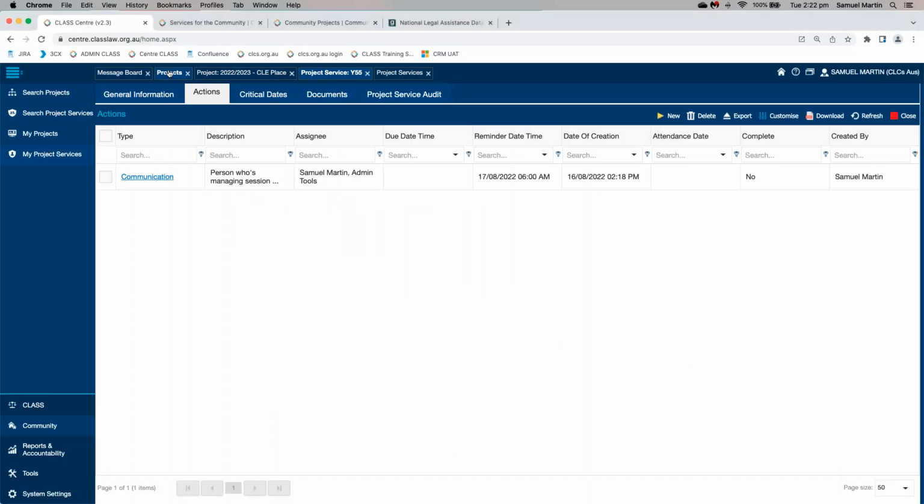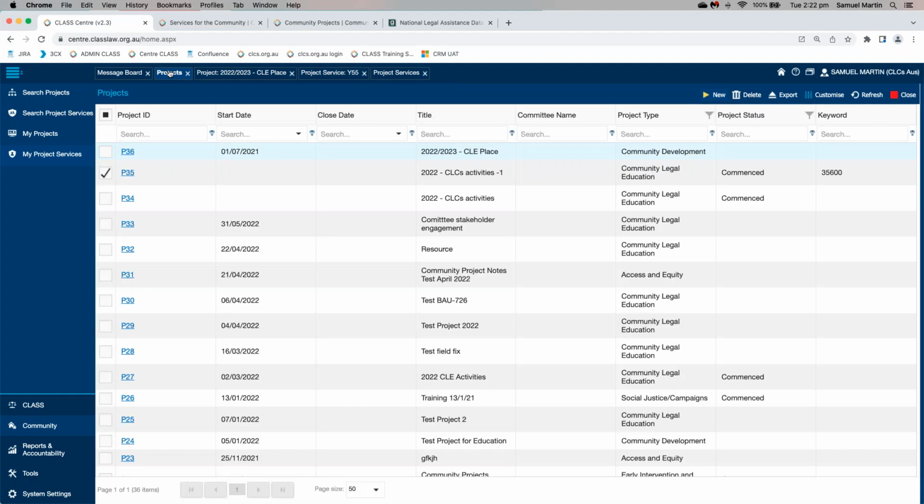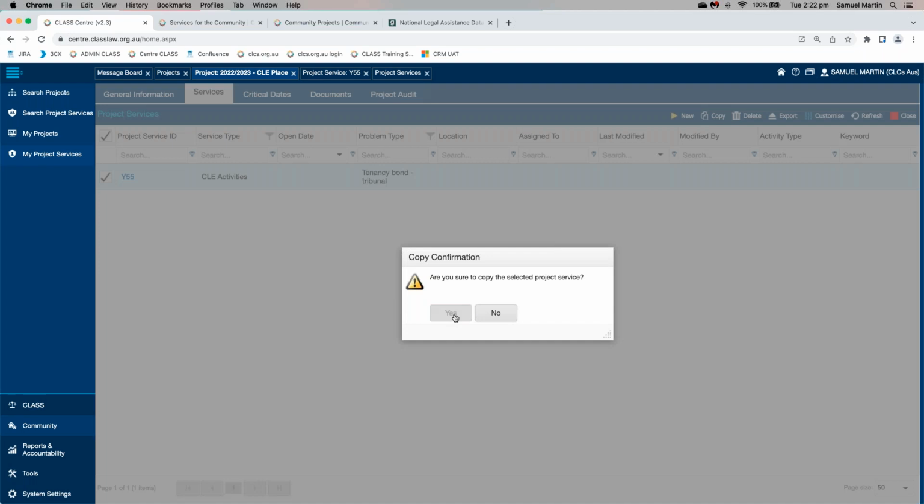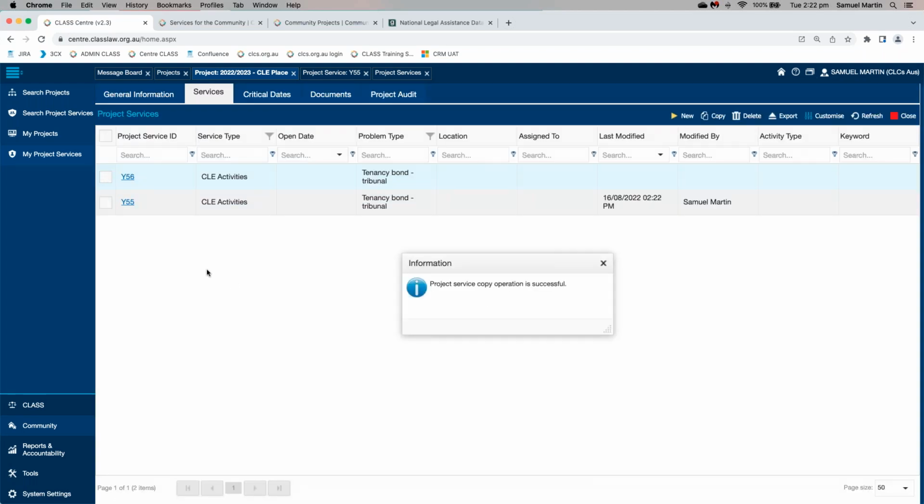So I'll flick back to this project. This is the project here, and I'm already in the services tab. And I created this project service just a few minutes ago. So now what I can do is select the service and then click copy. It's going to ask me if I'm sure I want to. Yes, I want to. So I'll click that and it'll create the new one. So the previous one was 55, this one's 56.